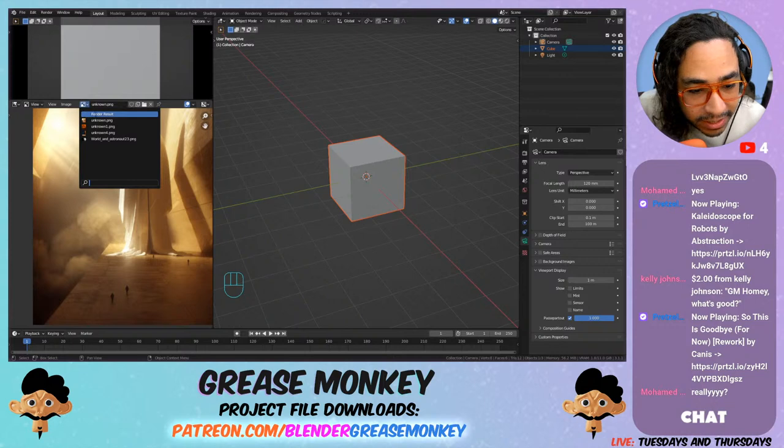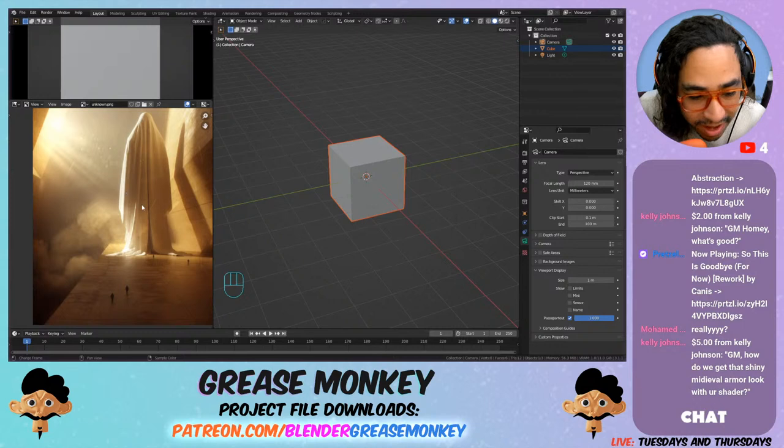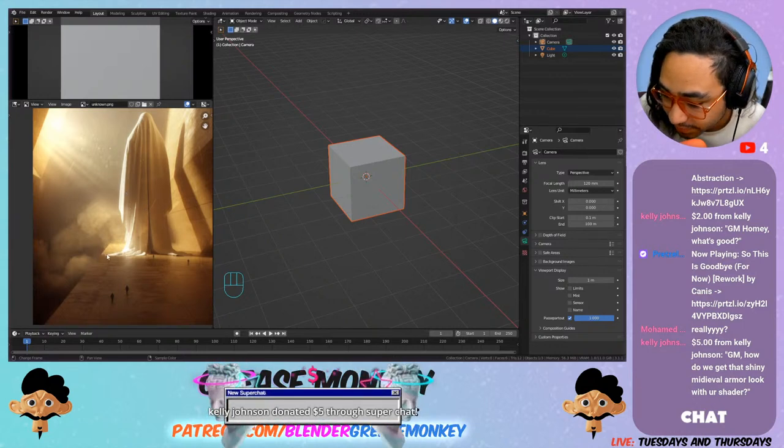All right, and then this last one. Oh no, that's everything. So what I'm picking out of these is this light ray stuff. The smoke is pretty good.